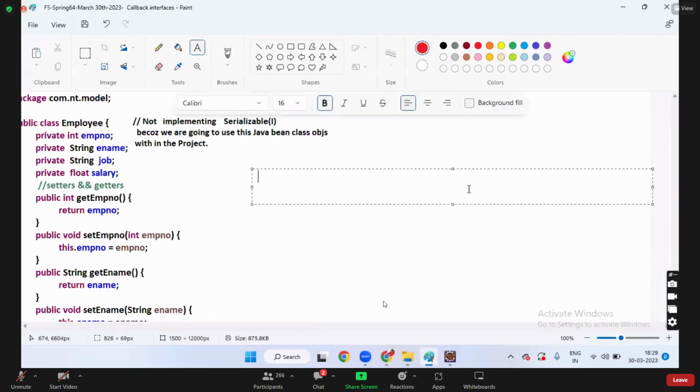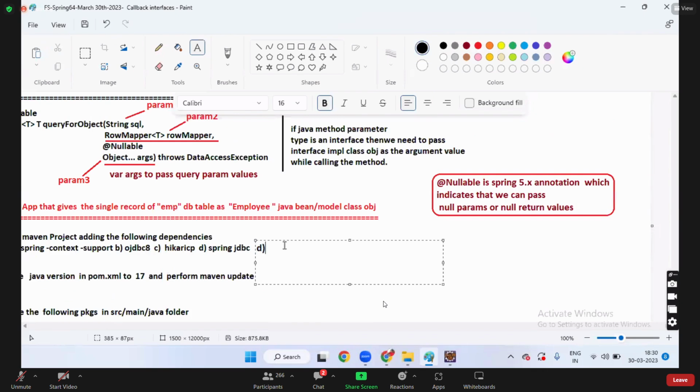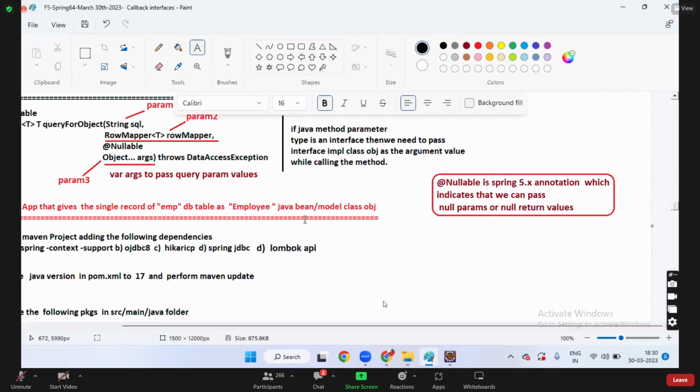Now listen. Procedure to configure Lombok API in Eclipse IDE. But first of all, in the list of jars, let me add, in the list of jars, let me give this Lombok API jars.